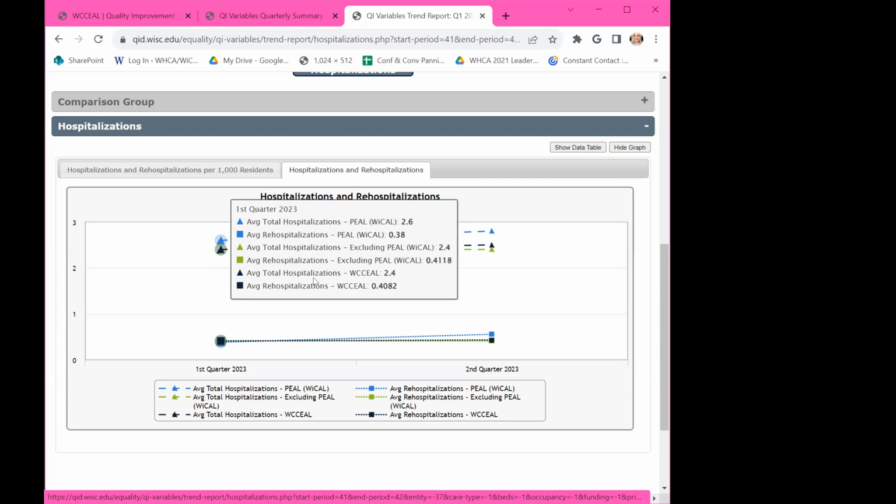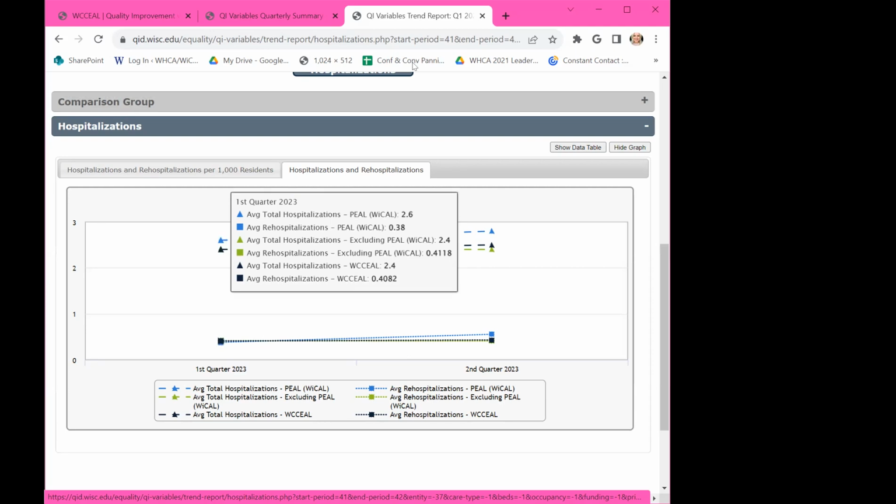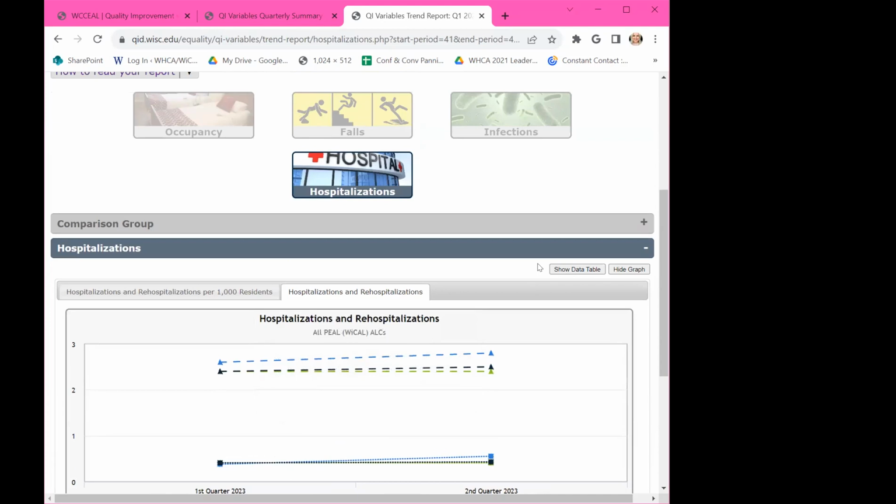We want residents, families, and friends and loved ones to see your facility highlighted with a gold star on the WCCEAL map and say, hey, that's where I want my mom to be, or that's where I want my sister to be. So we want to make sure that you guys stand out, and this data is the best way to do that. Because once you can identify issues, then you can take the steps to alleviate those problems.